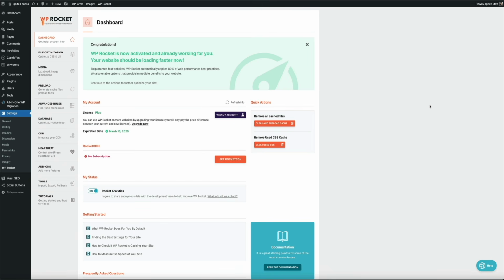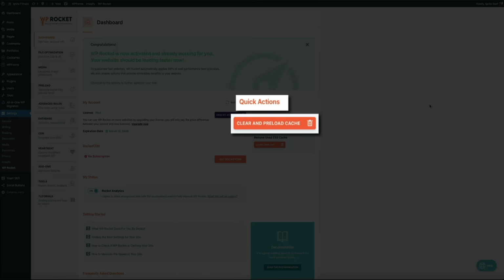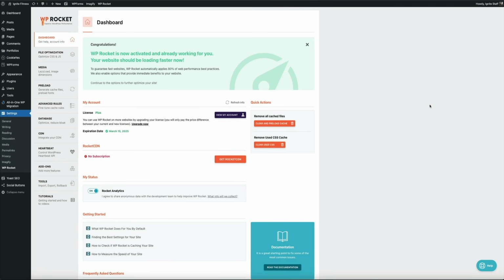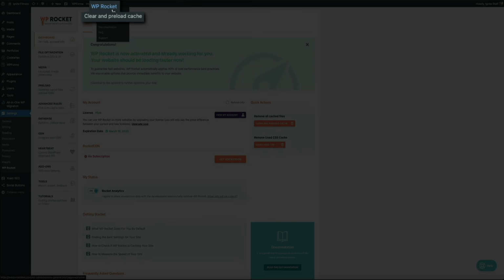First, within your WP Rocket settings dashboard, under the Quick Actions section, simply click the Clear and Preload Cache button, and that will clear and preload the cache. Next, at the top of your WordPress dashboard, if you hover your mouse over where it says WP Rocket, you'll get a little drop-down menu, and all you'll do there is click the Clear and Preload Cache option.